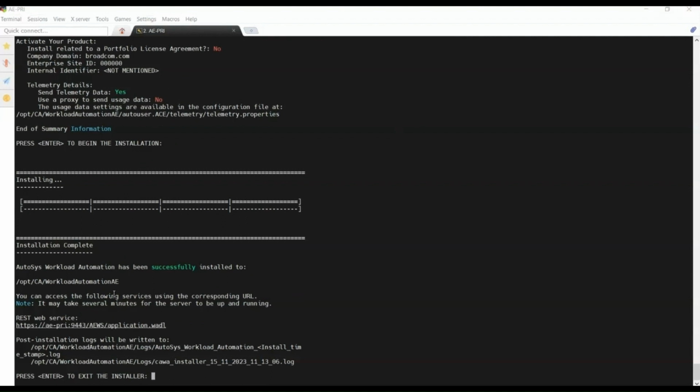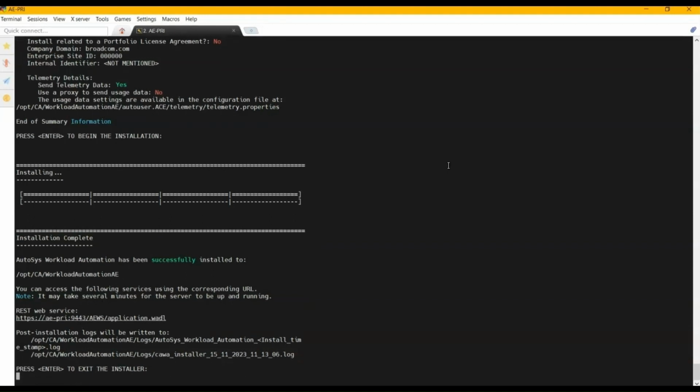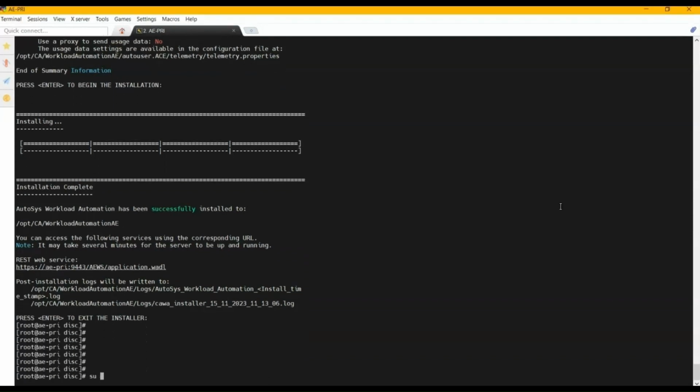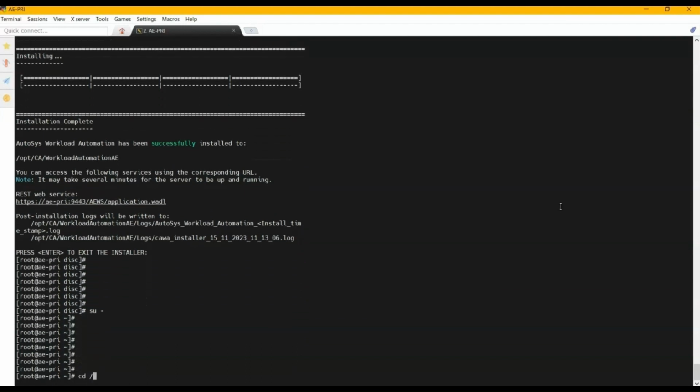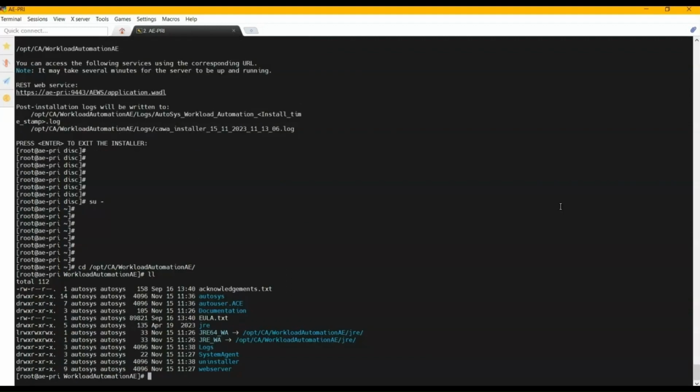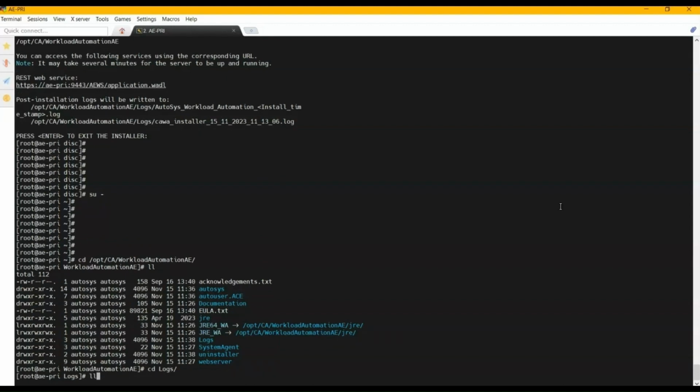The installation has been completed successfully. We copy this URL to use it later when we install the Web UI component. And we have also here the location of the installation logs. Press Enter to exit the installer. And let's go to the logs directory. We go to the installation path. And then go to the logs directory.